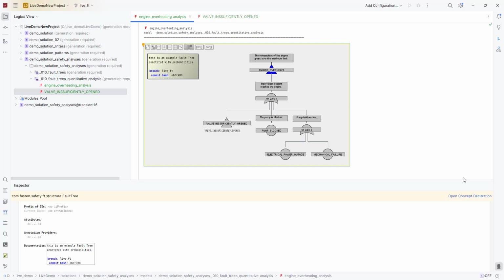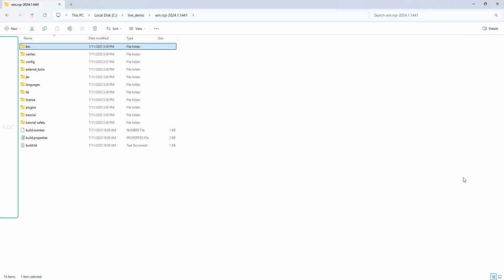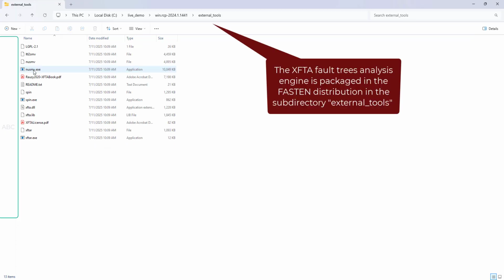In this screencast, I will demonstrate how to perform quantitative fault trees analyses in FASTEN. Quantitative analyses allow the computation of the probability of a top event given that we know the probabilities of basic events. In FASTEN, we use the XFTA fault trees analysis engine to compute the probabilities.